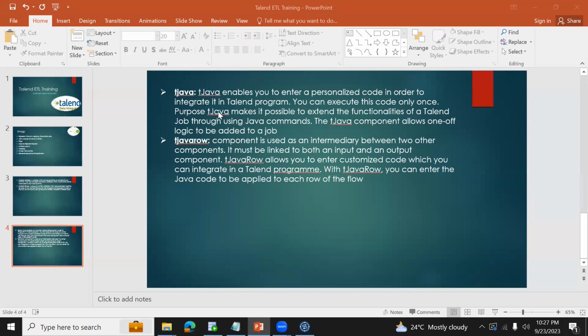Hi everyone. In this session, we will cover what is tJava component and tJavaRow. The tJava component in Talend supports us to execute all the Java code, and we can allocate values to a context variable as well. The main difference between tJava and tJavaRow is that tJava cannot accept input values from another component. It supports us to execute Java code, but it doesn't support us to pass values from other components.